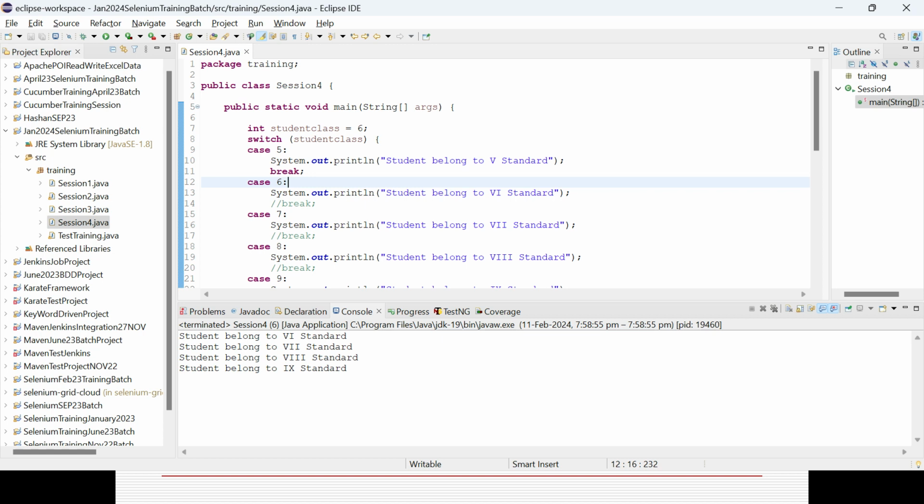Most of the things we are learning in Java will be used in the framework. Slowly, in the last 3 or 4 sessions, you will be able to see the implementation of whatever you are learning.